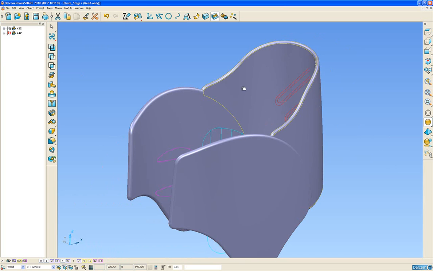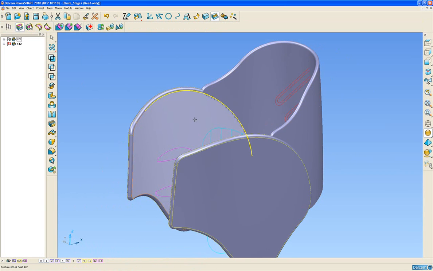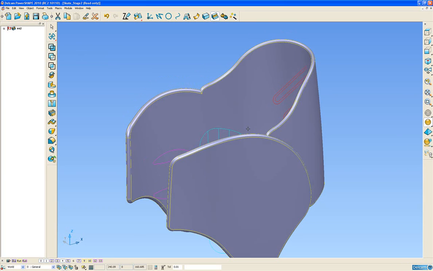So there we have our two solids, which we now need to merge together to make one complete component. So we simply select the solid that is not active, and we use the solid addition command, like so.